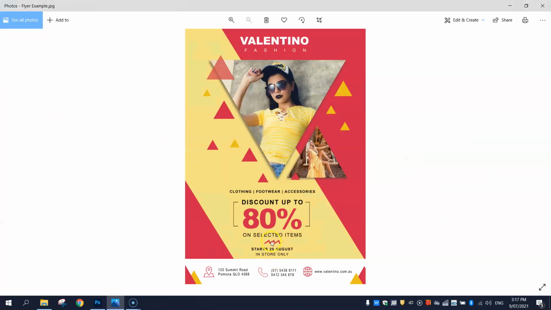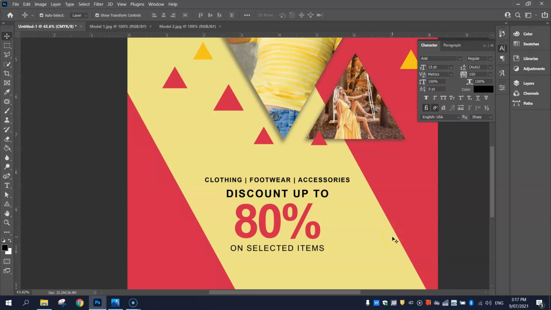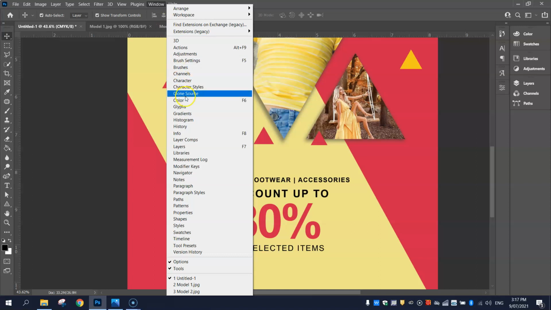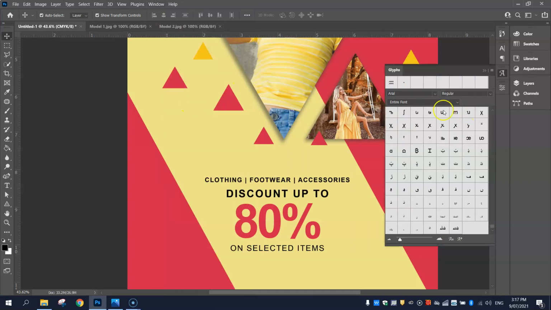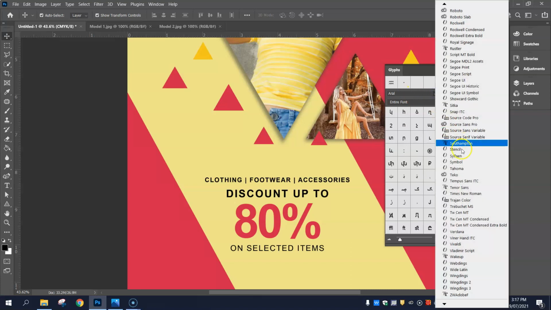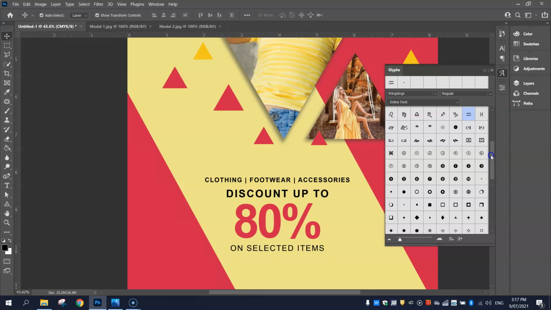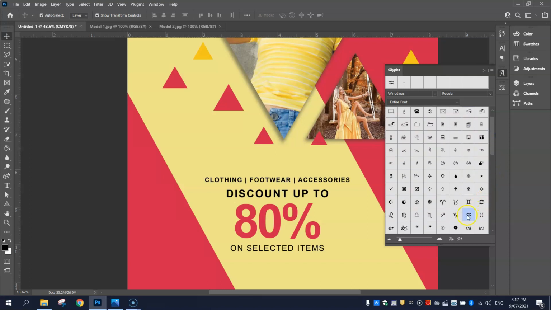What's coming in next? We've got this little funny shape. We could draw that, but a quick way to do it is use what we call a glyph. So in Photoshop, you need to go to your window menu and select glyphs. Glyphs are just little pictures or funny little symbols that you can use. We're going to change our font from Arial to Wingdings. So just scroll through your list and you can see Wingdings. And in Wingdings, you'll see this shape here.